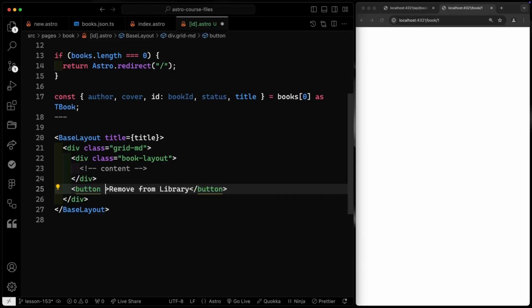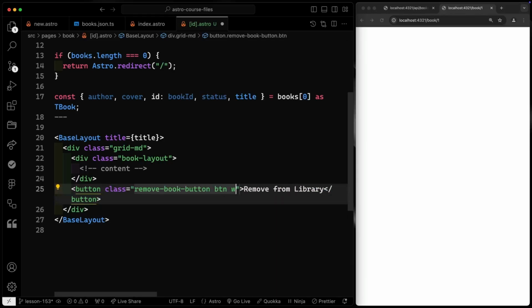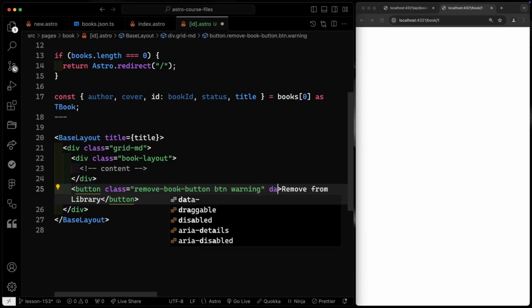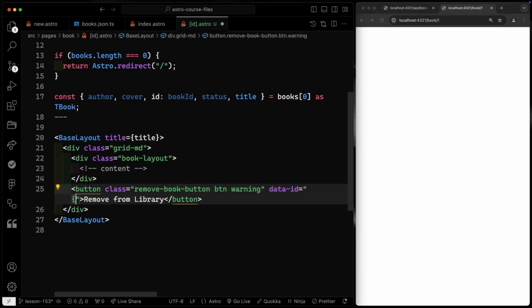And we need to add a couple of things here. So first of all, let's have a class here. This is going to have remove book button, and then the button, and we'll have a warning class to set the red color, warning like that. And then finally, I want to make sure that this has an ID attribute of book ID, right? The ID from the actual item in our database. Now we're going to use this so that when we want to delete it, we can use the ID here that we've clicked on to then dynamically remove that individual book.